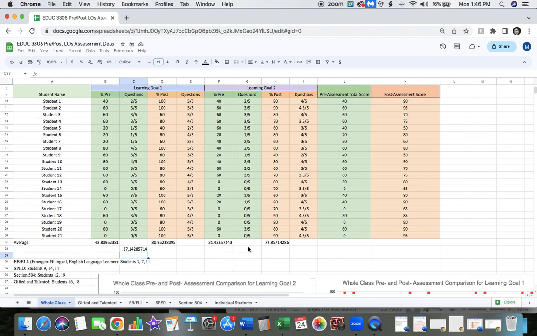And of course, you're going to be writing this in your narrative. So these are just some of the tips that you can engage in to talk about your data. And even here, for our learning goal 2, we also did have some average growth. So we have this minus this, so about 41 points growth from pre to post assessment, which is pretty good.